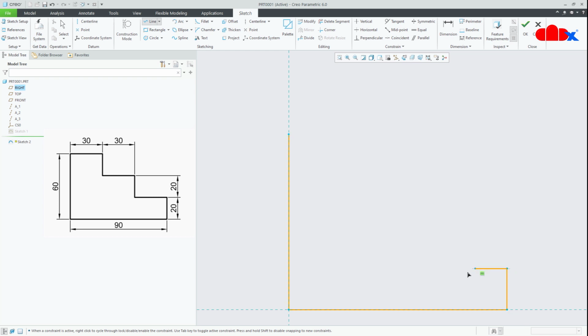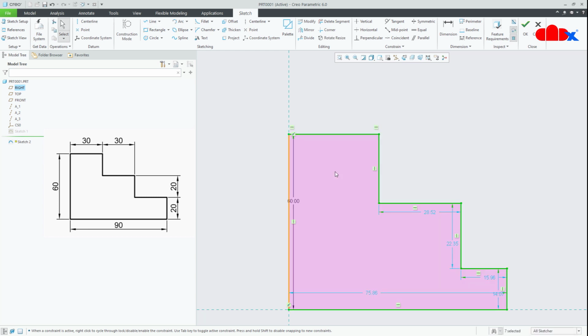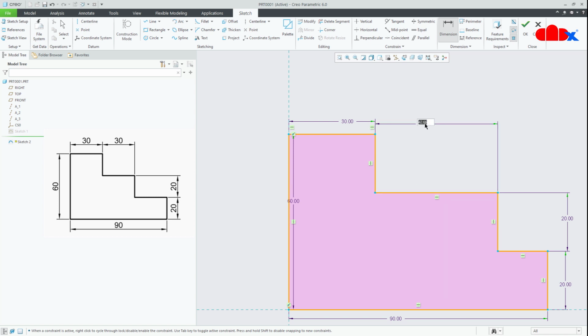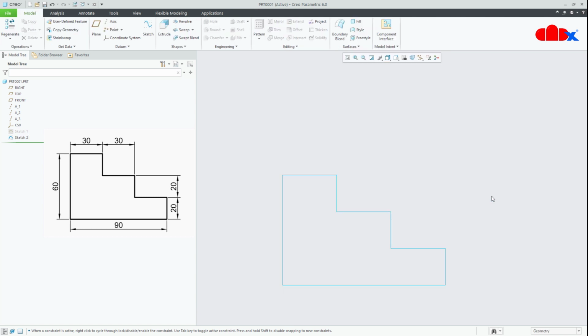I am following the first technique. So I've just added the rough sketch. Now the dimension. So this is 90. This is 20. This is also 20. Then this is 30. And this is also 30. And the sketch is done. I'll just say OK. Ctrl D. And your second sketch is also done.